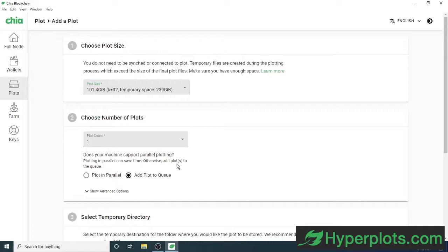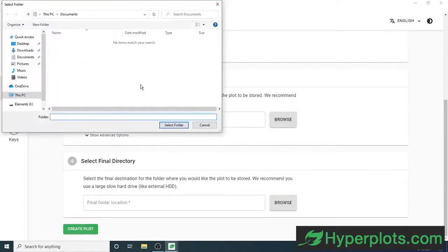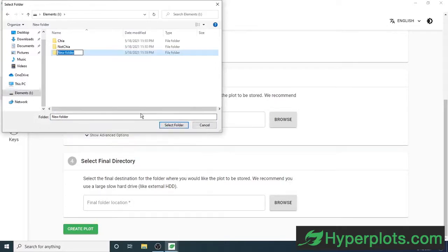So we can just skip over steps 1 and 2 and jump right into step 3 of selecting a temporary directory. So we're just going to be making a folder, and we'll just name it something memorable. In this case, I'll name it Chia temp. So then I'll select the folder and press select folder.